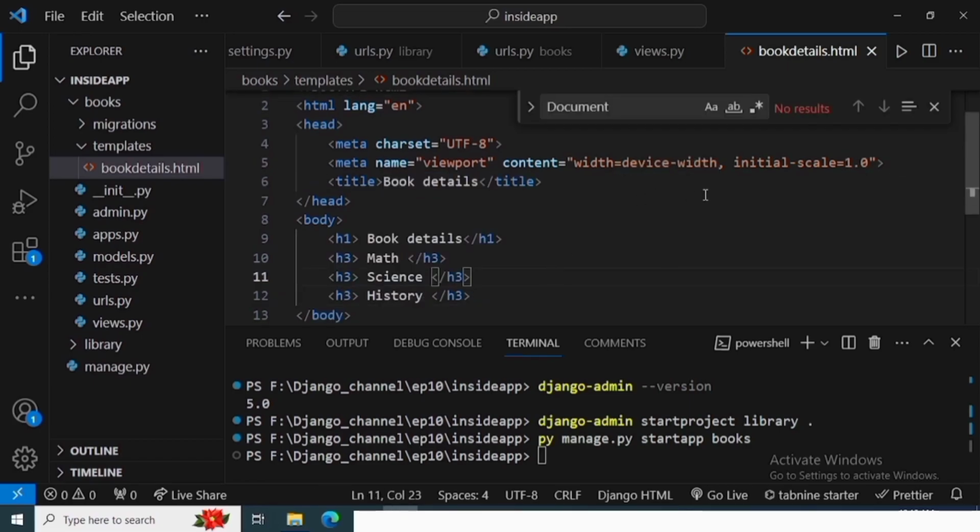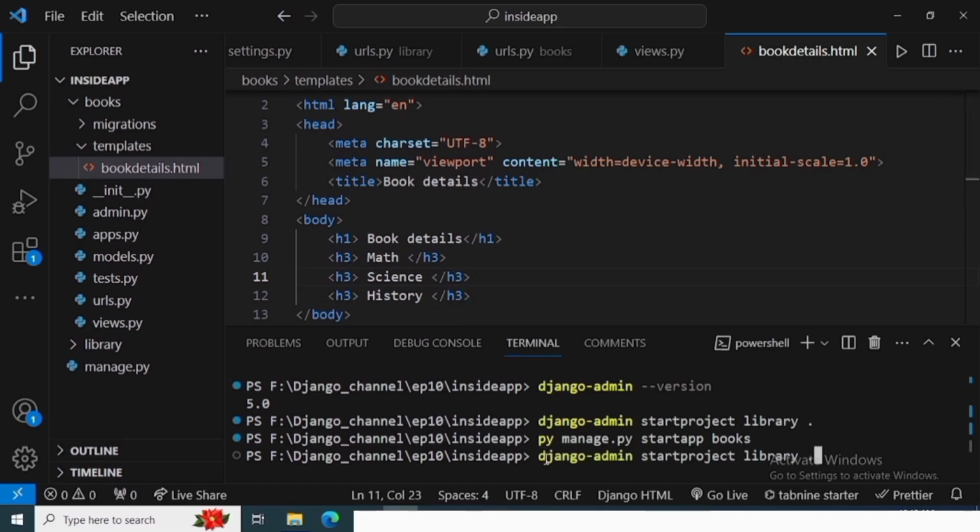I've created this HTML file. So now what is going to happen when you run the server? Let us run the server with the help of the command py manage.py runserver.